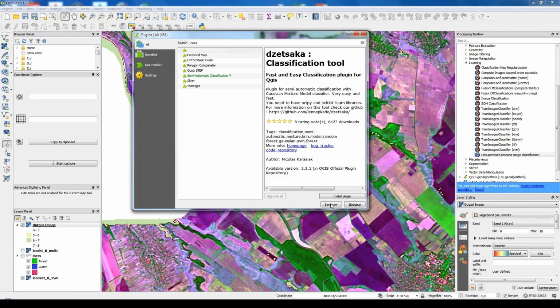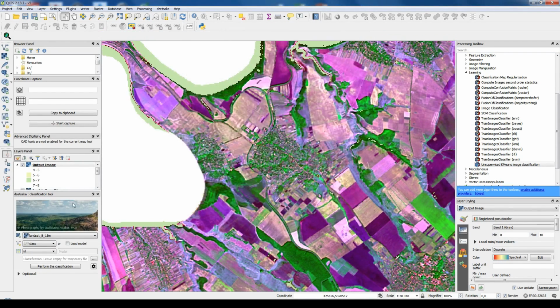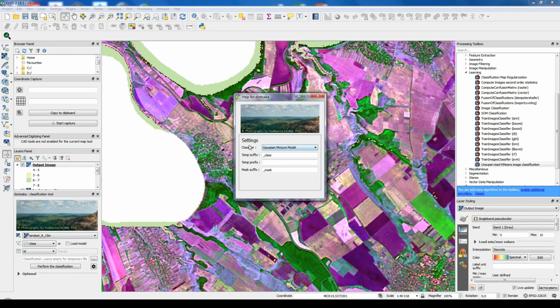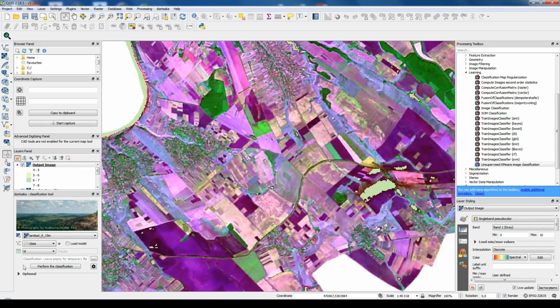close it when it is installed, and this plugin can perform supervised classification with a very simple algorithm. So here we see the interface of this plugin. Here are its settings, we could open them and see it has several classifiers: Gaussian mixture model, random forest, SVM, and nearest neighbor. Let's test the default algorithm for classification and how it works. First of all, we need to choose our raster image. We have several raster images.